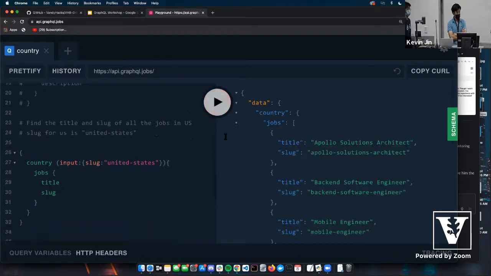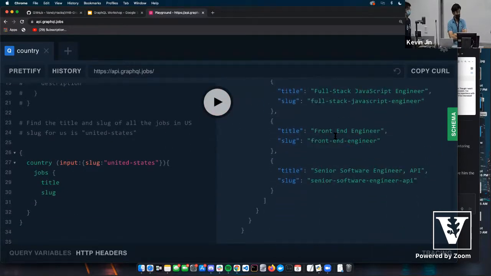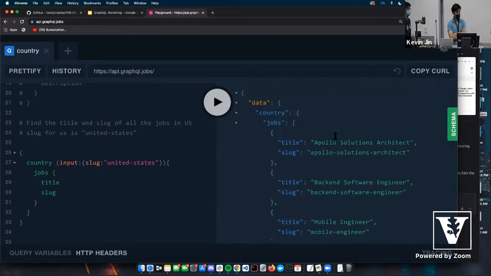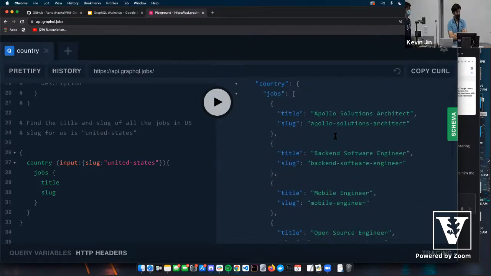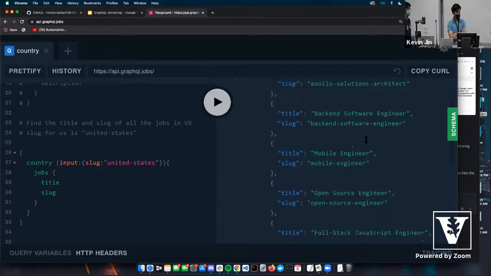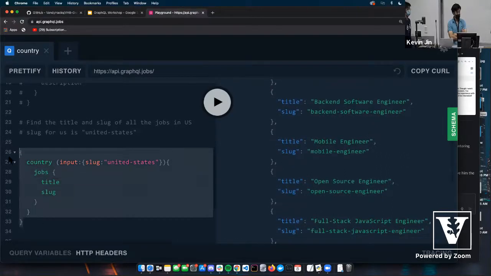So you run it and it gives you all the jobs in the US. I know there are only 6 or 7. It's weird, but a lot of jobs don't have the country specified, but that's what we have stored in the database. Okay, now let's move on.